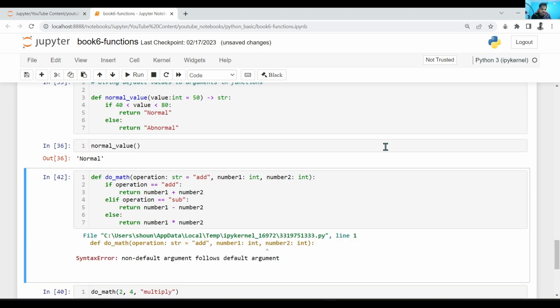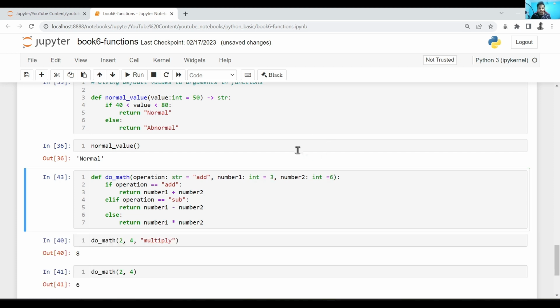And now if I pass this, non-default argument follows default argument, it will give an error. So here as well, if you want to follow this format, make sure all the arguments following the default value argument also have a default value of their own. So in this case, you can give number 1 as 3 and number 2 as 6. Now if you execute, it will work.